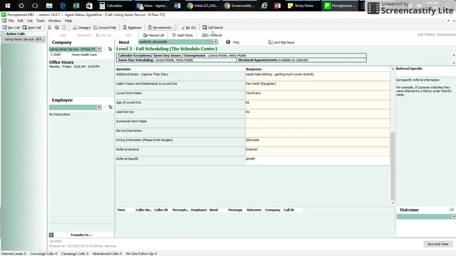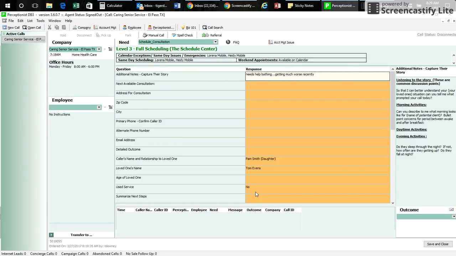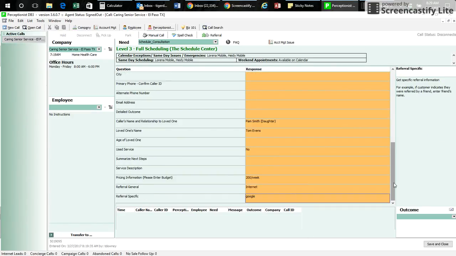All right, now when you move over, let's go ahead and schedule. You're going to notice this stays on top and all of the stuff we've collected goes to the bottom. All that information is still here, so you're not going to have to leave this screen. It even has the summarize the next steps, but everything follows you over so you don't lose your spot.